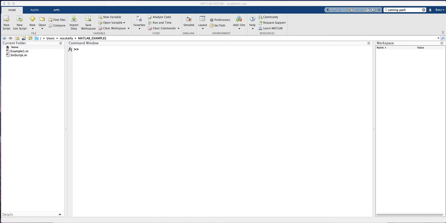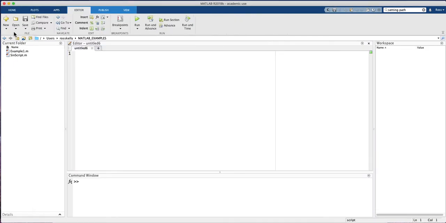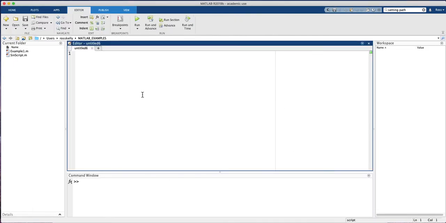They're written in the Matlab editor and they're saved as Matlab files with the .m extension. So to create a new script, you can head over to the New Script tab at the top left. Let's do this. And this will open up a new script. This script at the moment is called Untitled 6 and it's not saved anywhere.